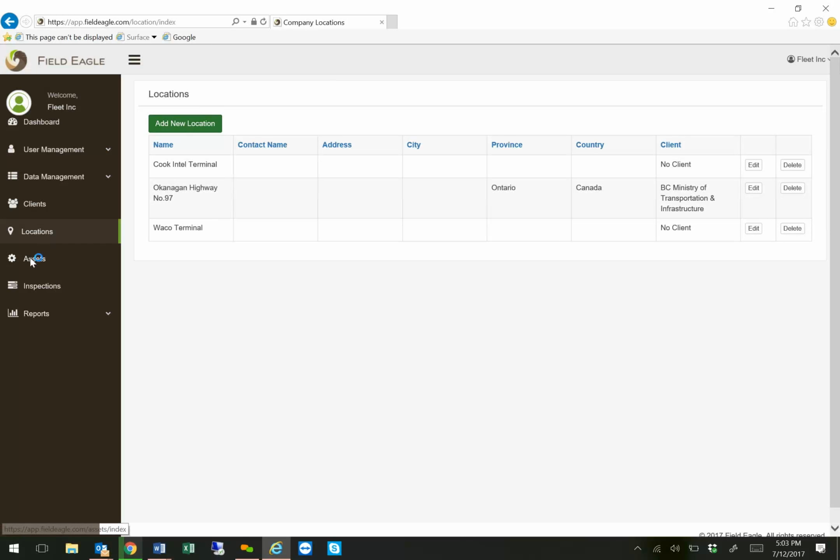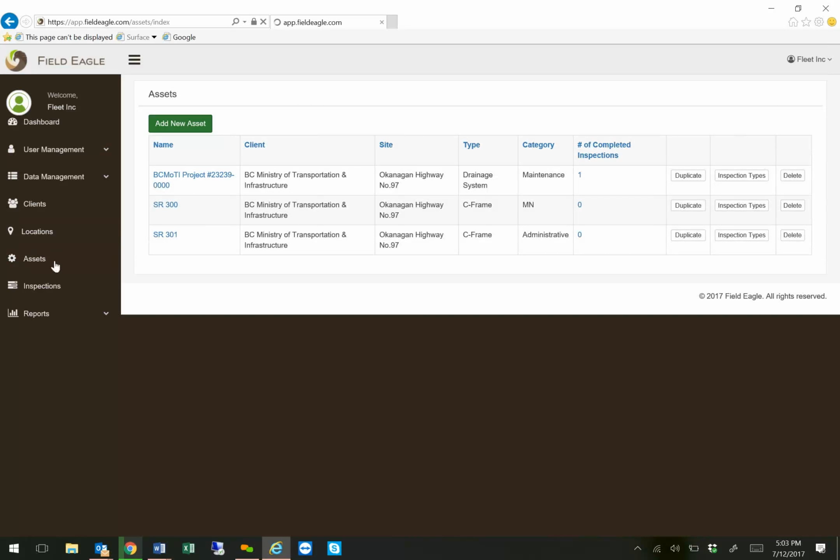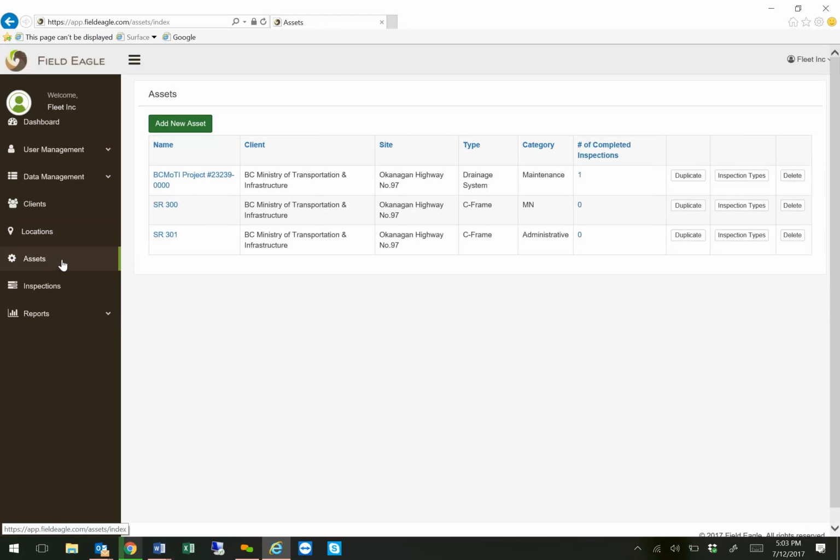We also have a tab called assets. This particular word asset is white labeled in the system and can be changed as per your needs. For example, if you're inspecting machines, you could change this from asset to machines. And this is where you would list all of your different assets. SR301 is an asset. BCMOTI is an asset. And here are your different categories, and everything that you've set in the system is starting to fall into place.